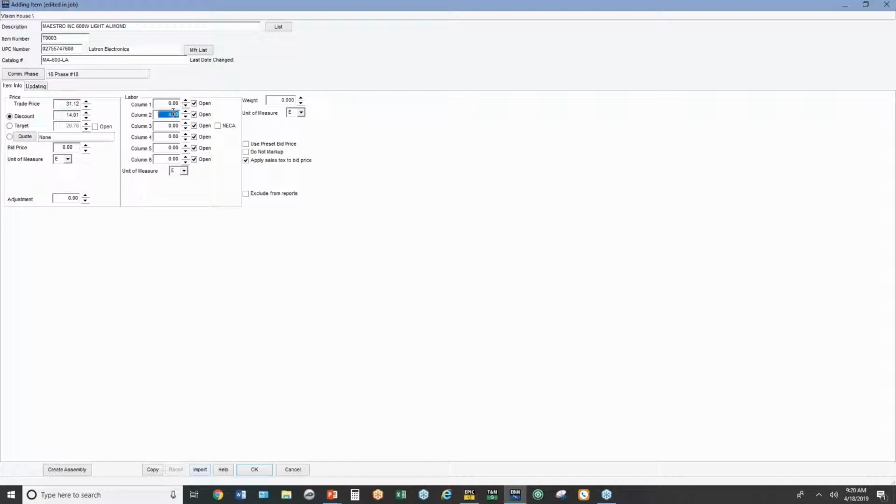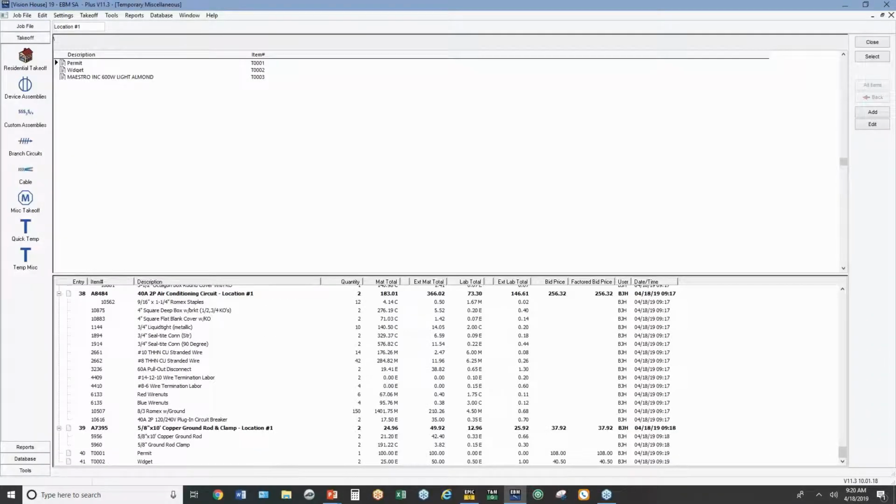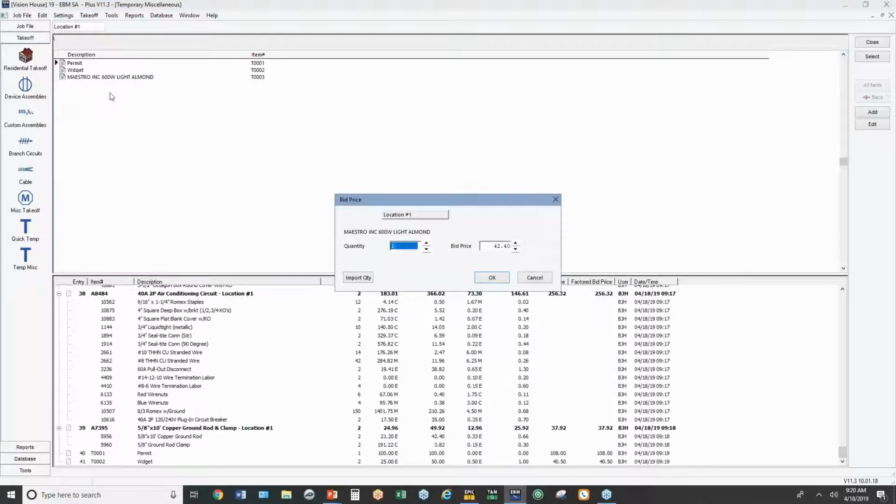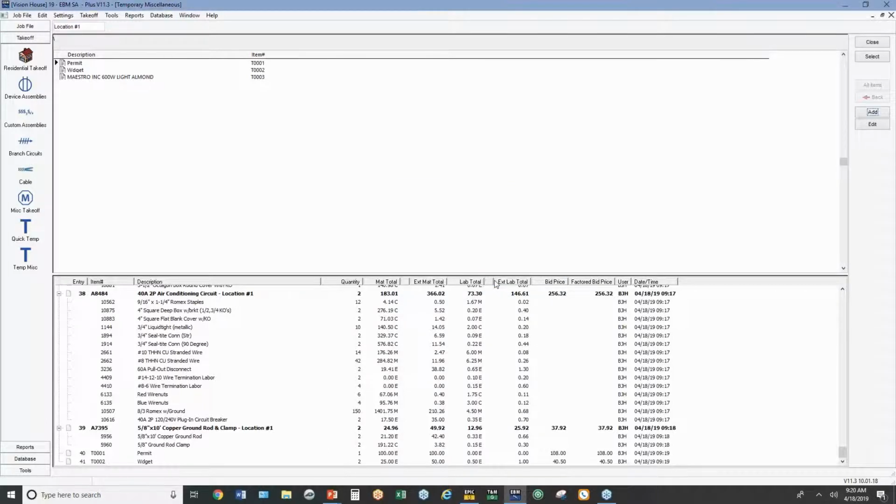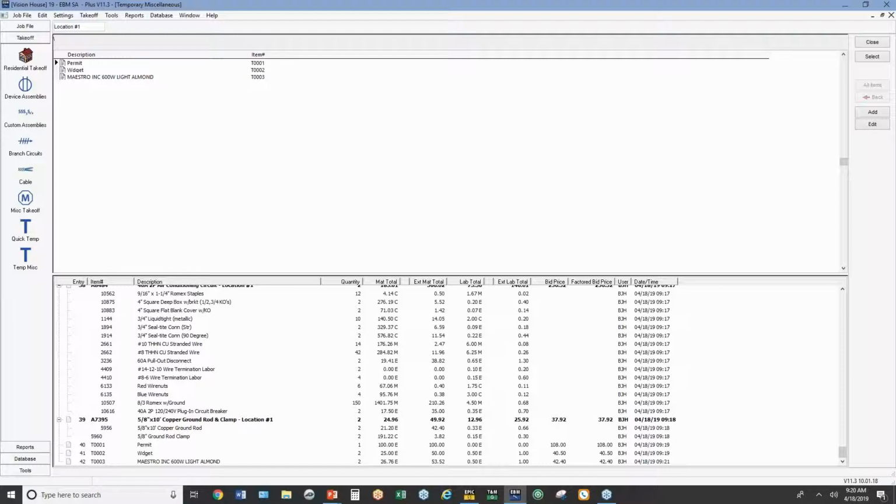If you don't fill labor in here now, it'll prompt you later. I'm going to put a half an hour for that. It's going to prompt me for the quantity here. I'm going to put in 2 of them. Now that $42.40 represents the cost of material plus tax plus a half an hour of labor at my $27 rate. No markup yet. We'll get to that in just a minute.